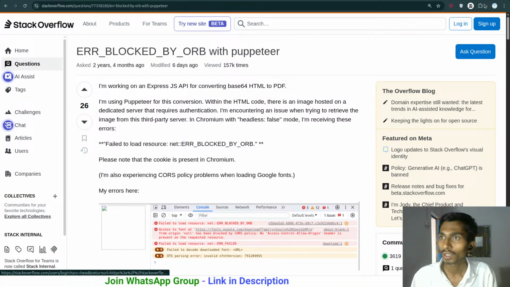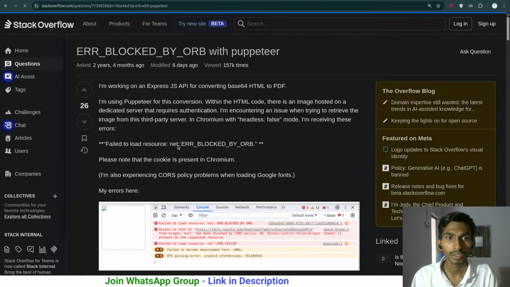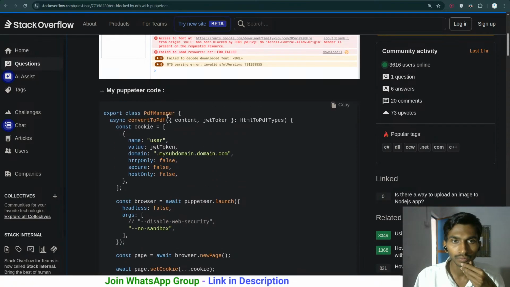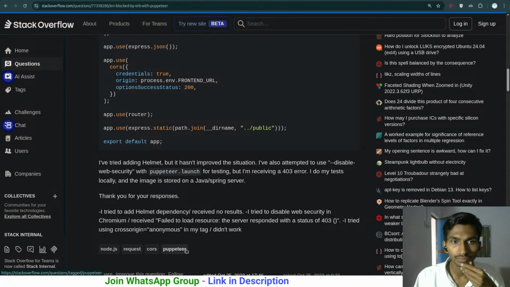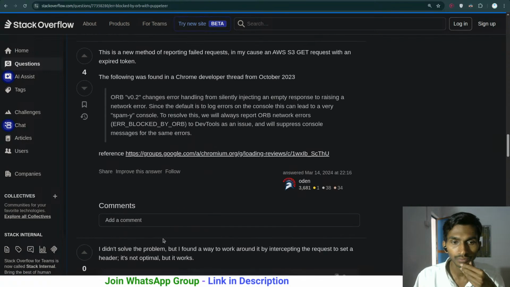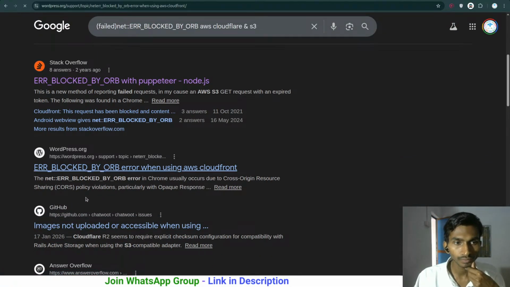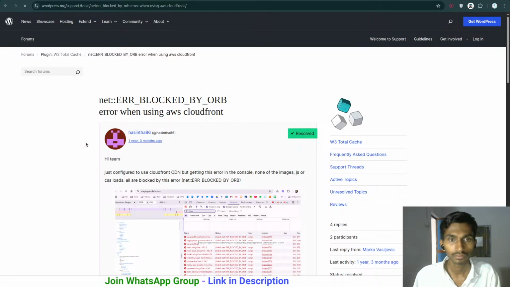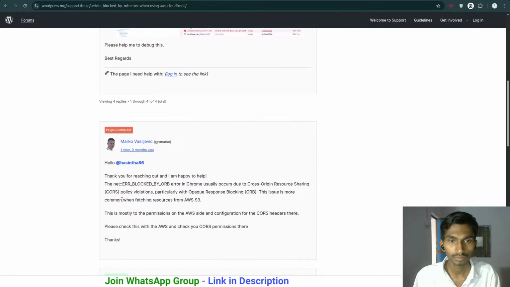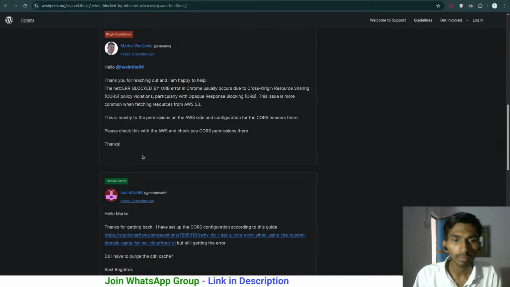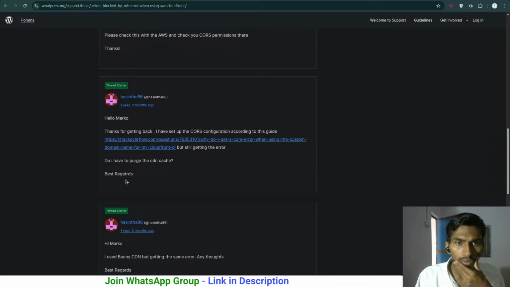I'm working on Express. Let me reload it. And now fine. So I'm working on an Express.js API for converting base64 image HTML to PDF. I'm using the PDF library for this conversion. Why doesn't it work by default for some reason? I have set up CORS configuration according to this guide, but still getting the error.